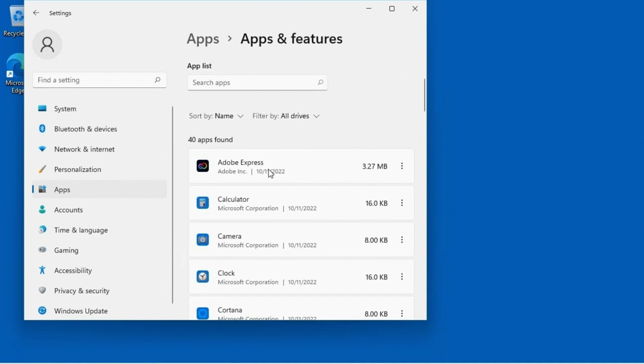Now, the very top one, Adobe Express, that happens to be a Windows Store application. And you'll see here that if I were to click on the three dots to the right, I do have the option to uninstall this application. And you may be tempted to say, all right, well, let's just go ahead and uninstall. And then we'll go back to the Windows Store and we'll search for Adobe Express and then we'll install it again. But there is actually an easier way.